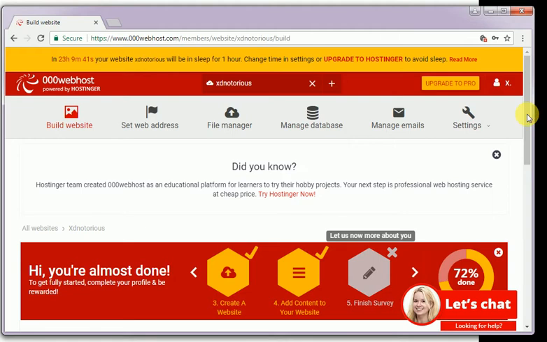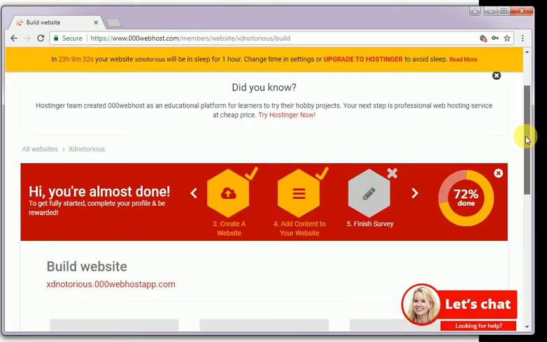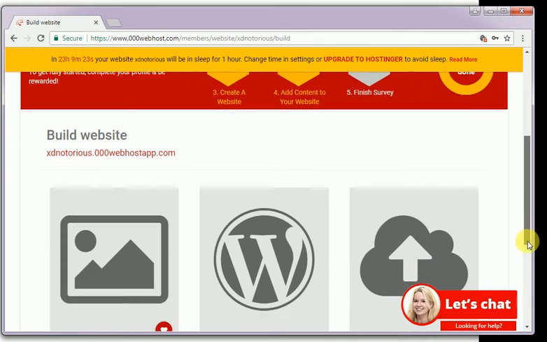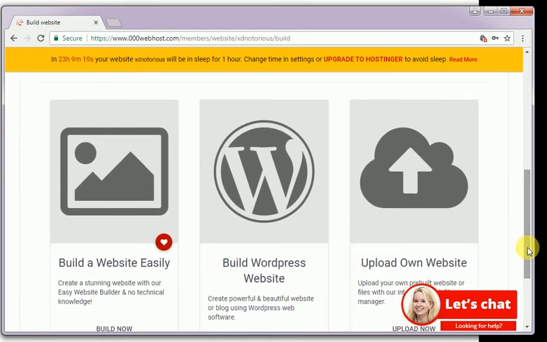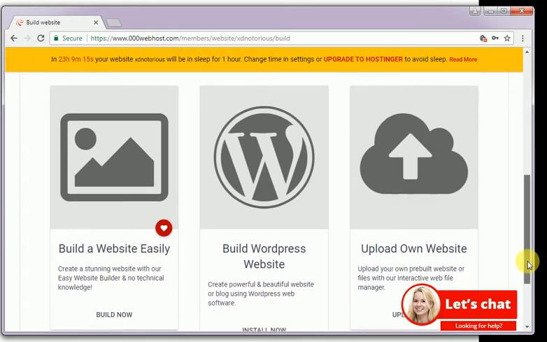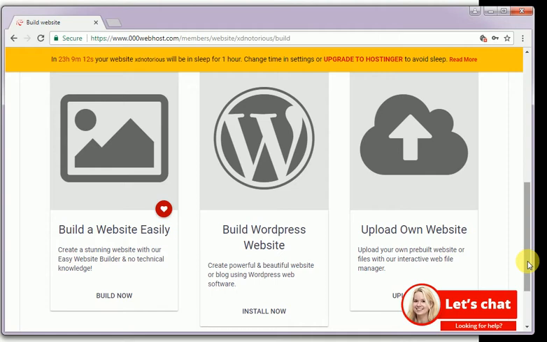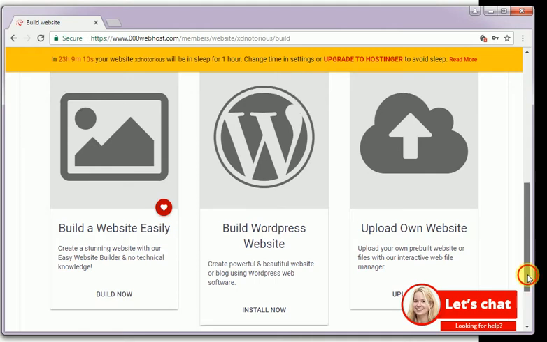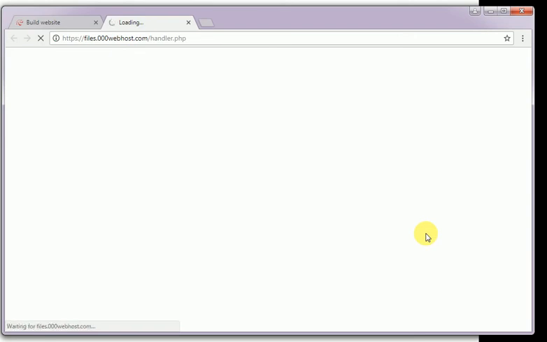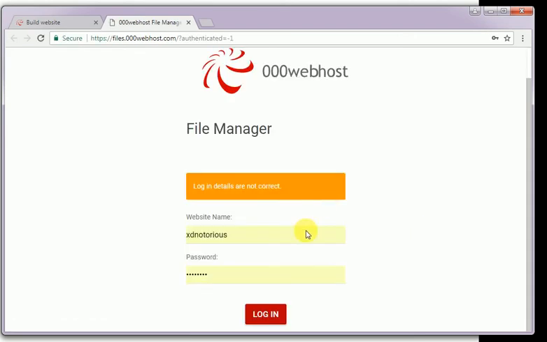First, after sign up, you have to go for add content to the website. It will give you 3 options: build a website easily using automated tools, use a WordPress website, or upload your own website for which you have the source code. So I'm going for the third option, for which we have the source code already and we just have to upload it. Then go to the file manager.